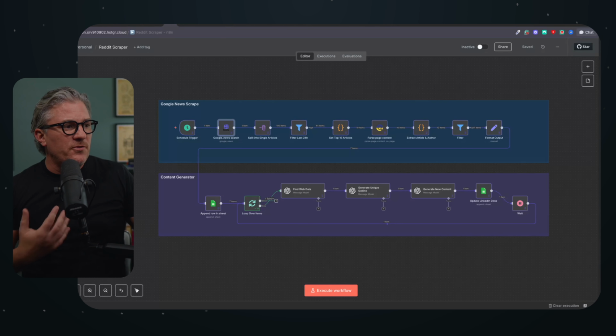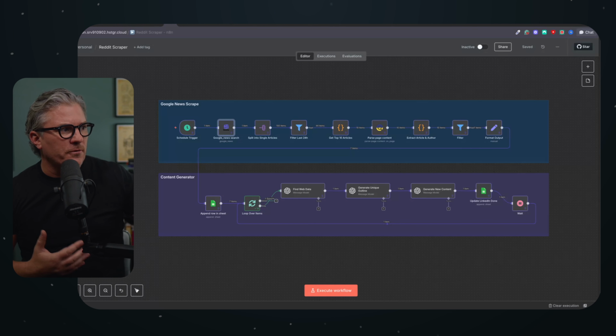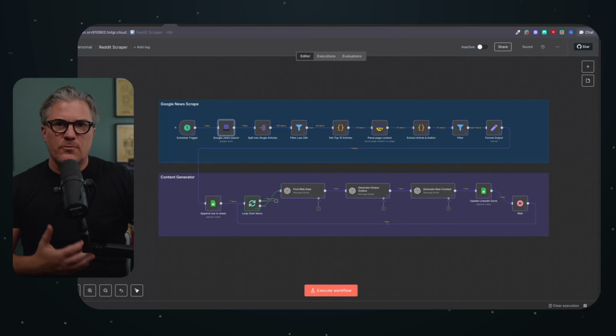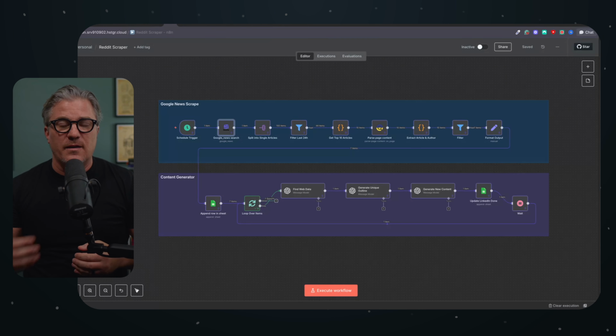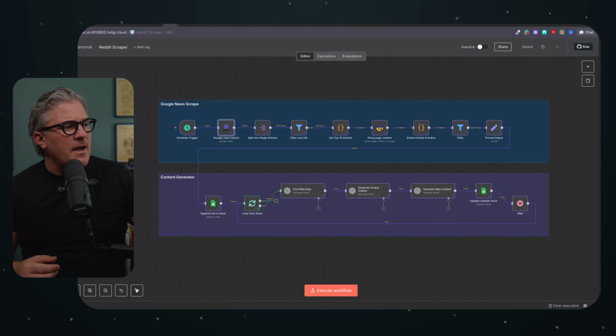The workflow I'm going to be showing you today is broken up into two parts. The first part is a Google News scraper that's going to scrape news on a specific subject that I want to be seen as an expert at on LinkedIn. But this will work just as well for Twitter or X or anything else. And then the second part is the content generator.